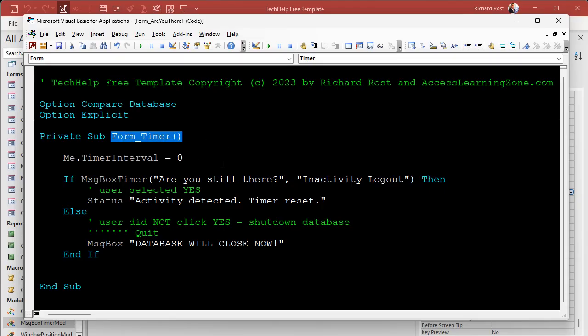So if the timer hits 0, that means the hour has elapsed. Status hasn't been invoked in an hour. We're going to pop up the message box timer: are you still there? It'll wait for 60 seconds. If it comes back with a yes, then, oh okay, you're still here. Activity detected. The status will restart the whole thing. If this comes back false, you get the database closing, basically. Now, for you members, you have the extended cut video.